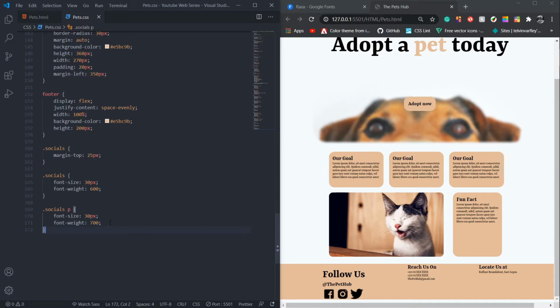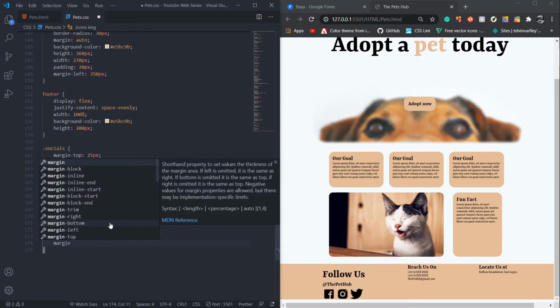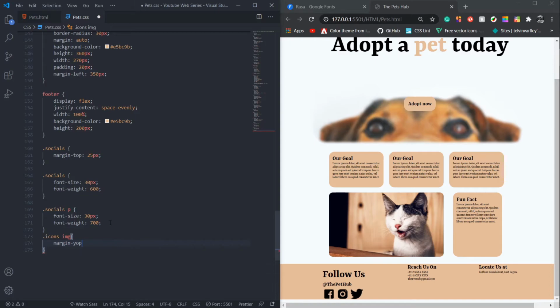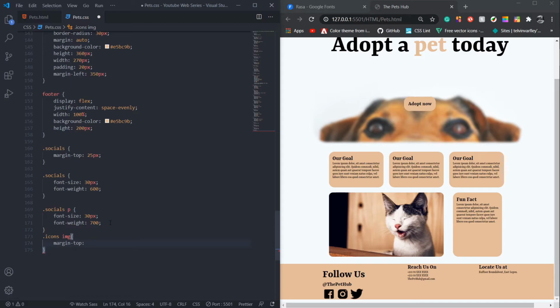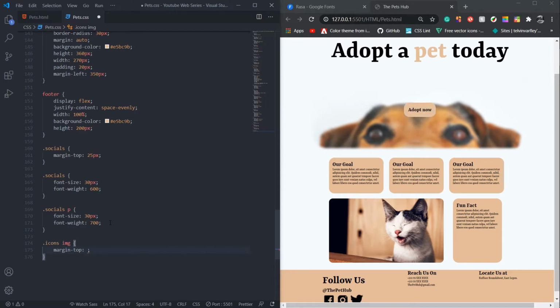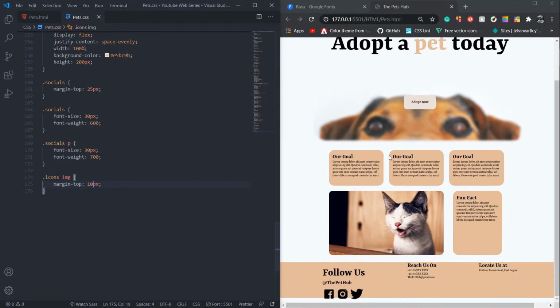Nice. So now we have icons and images. Let's give it a little margin top, maybe 14 pixels. Nice, give it a little space. That's too much. Let's make it 10.